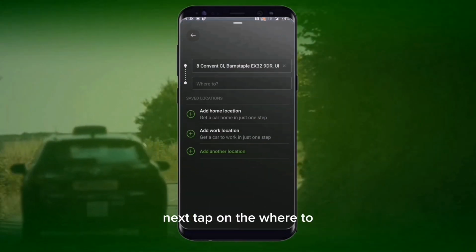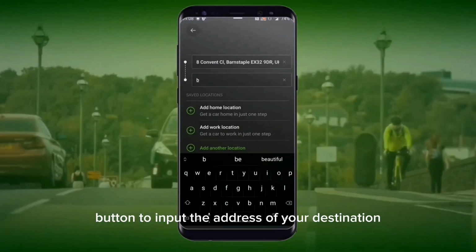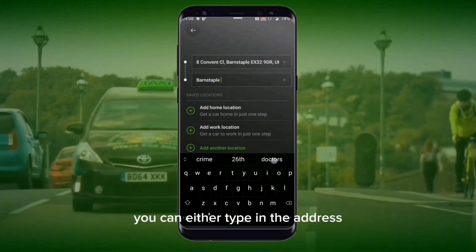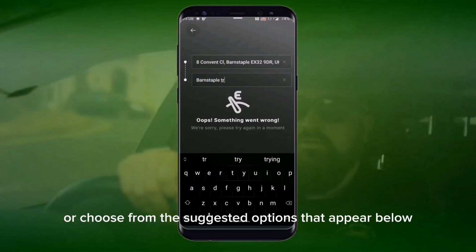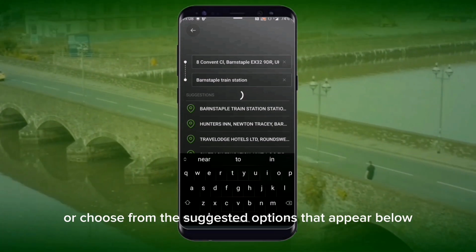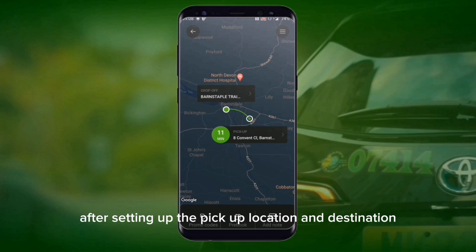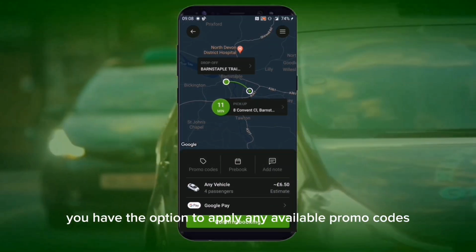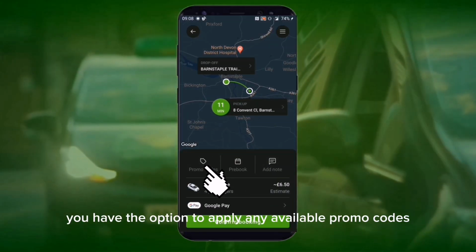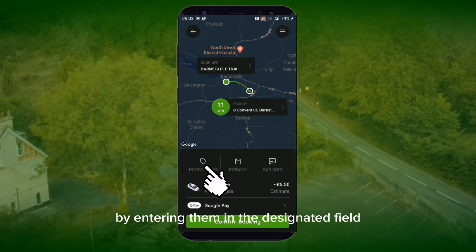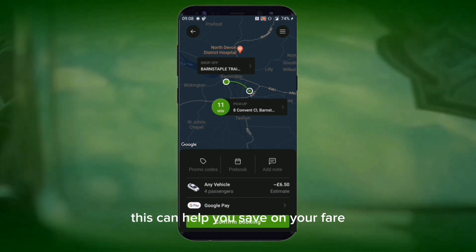Next, tap on the Where to button to input the address of your destination. You can either type in the address or choose from the suggested options that appear below for your convenience. After setting up the pickup location and destination, you have the option to apply any available promo codes by entering them in the designated field. This can help you save on your fare.